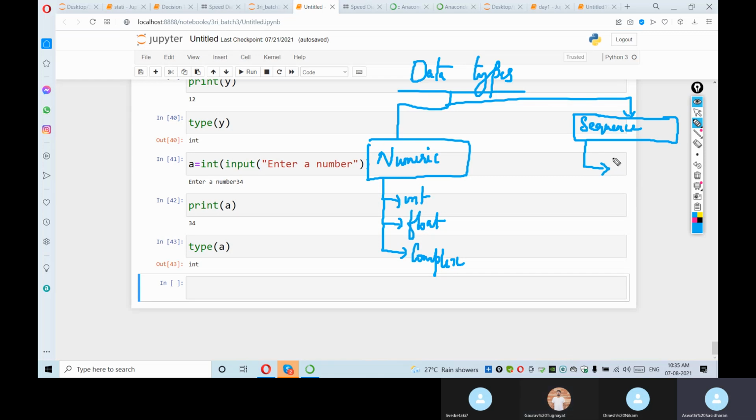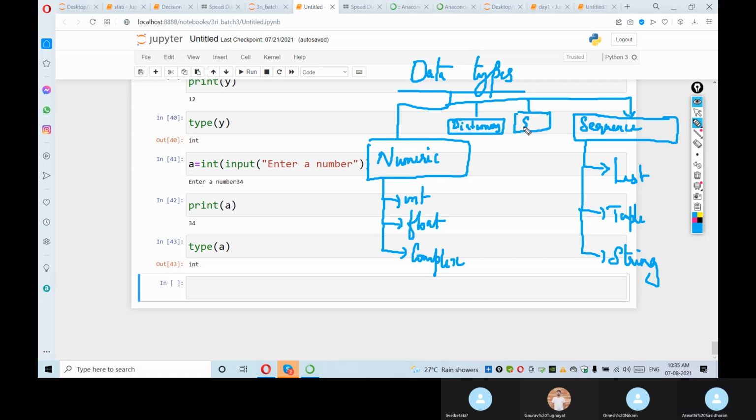We'll come to it. So sequence types are list, then tuple, and then string. Apart from sequence types of data, you have other types like dictionary, you have set, and you have bool. This is the whole set of inbuilt data types that you have in Python.